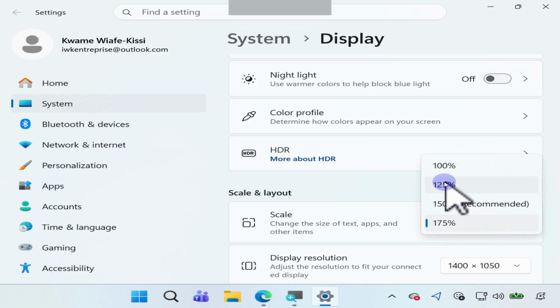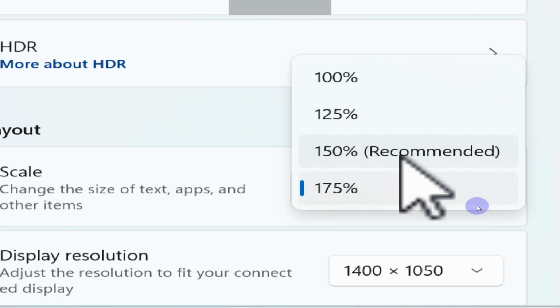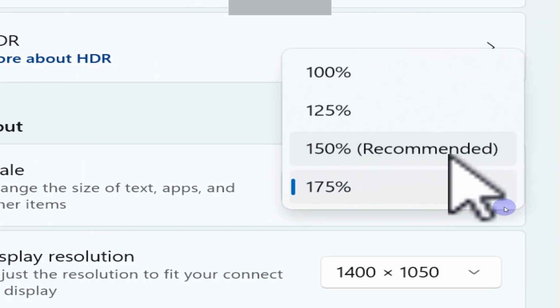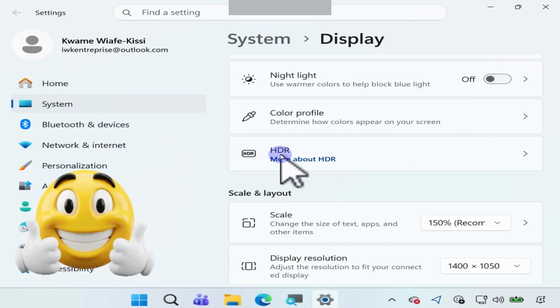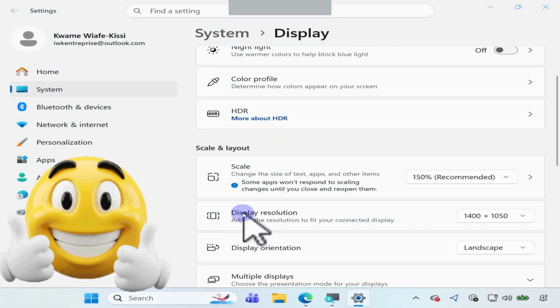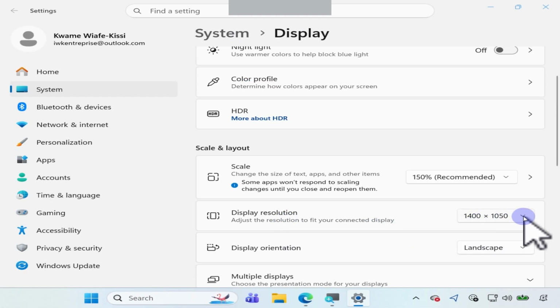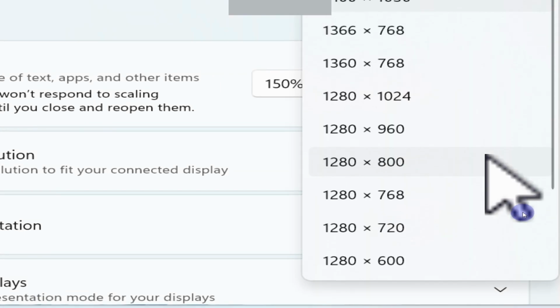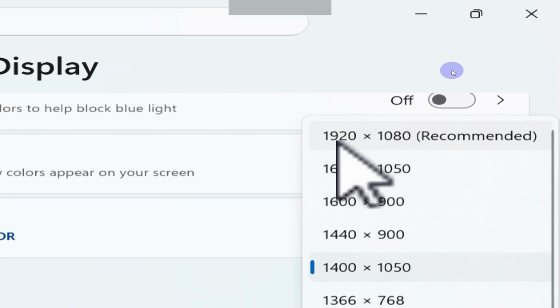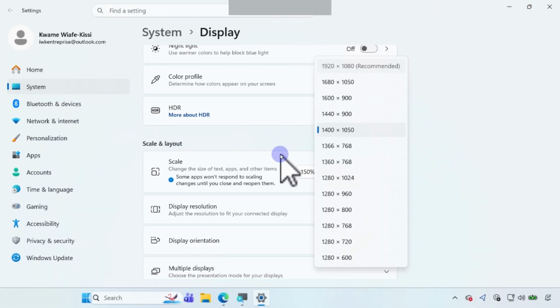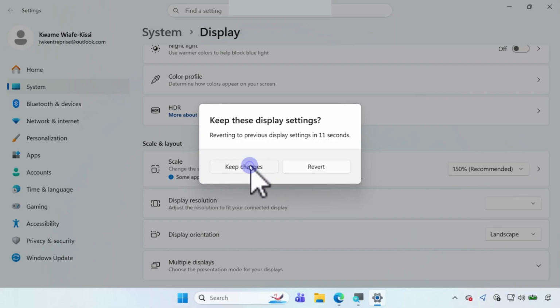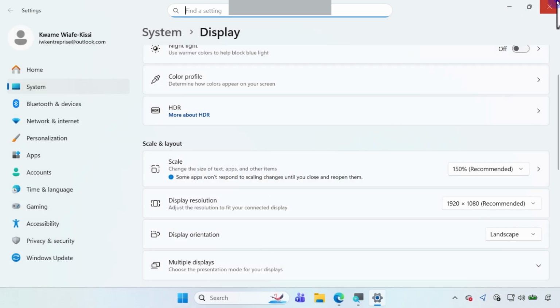This is usually 100% or 125%, depending on your screen size. Right beneath that, check the Display Resolution drop-down. Make sure it is set to the resolution marked Recommended as well. The moment you select it, your desktop and icons will snap right back into crisp, normal alignment.